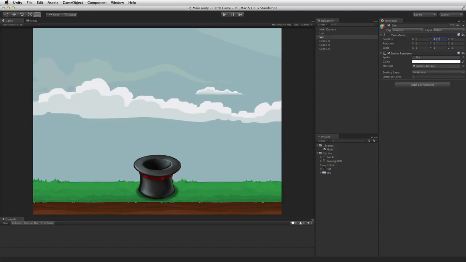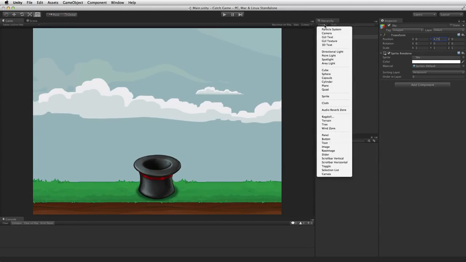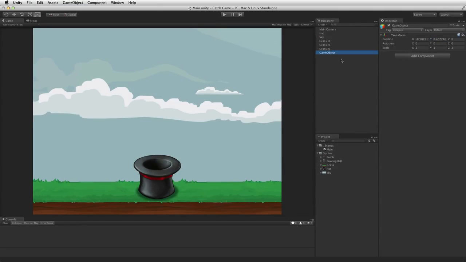So let's clean up the scene a little bit. Let's create a new game object. Let's call this one ground. And I'm going to go ahead and reset that transform. And then I'm going to drag the grass sprites there into the ground there. Just to give us a little bit of a cleaner hierarchy.